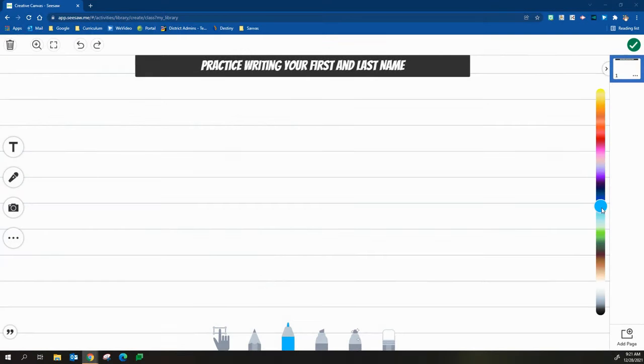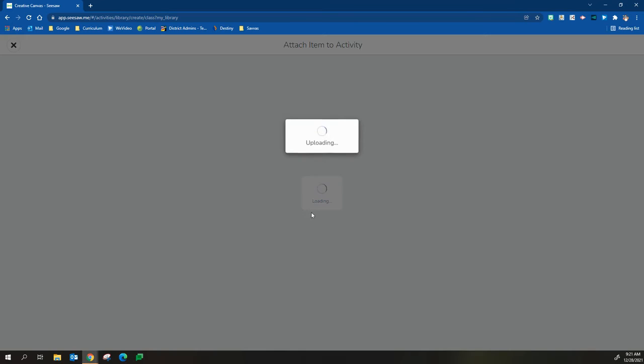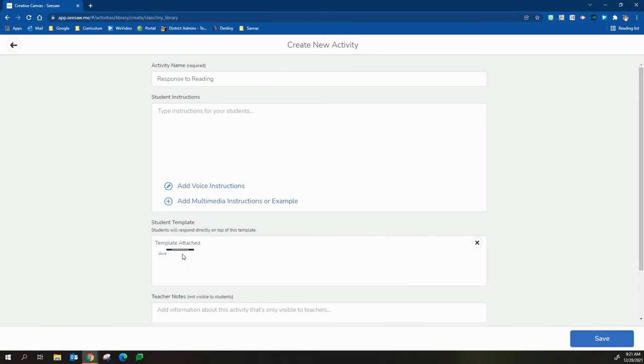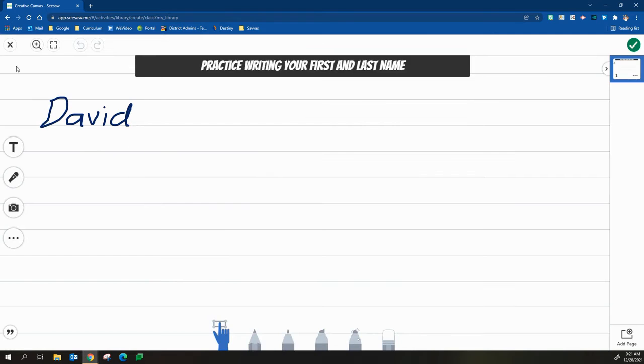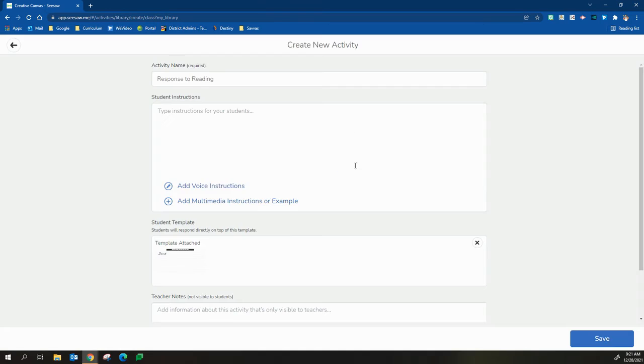And remember, this is the student's template that they're going to see. So whatever you do, they are going to see. So if you wanted to give them an example of what you meant, for example, I would practice maybe writing my first name, and then when I press the green check, that template is going to be saved, and that is what students are actually going to see. This is going to be the template that they get to work on, so they'll have an example of what that looks like.